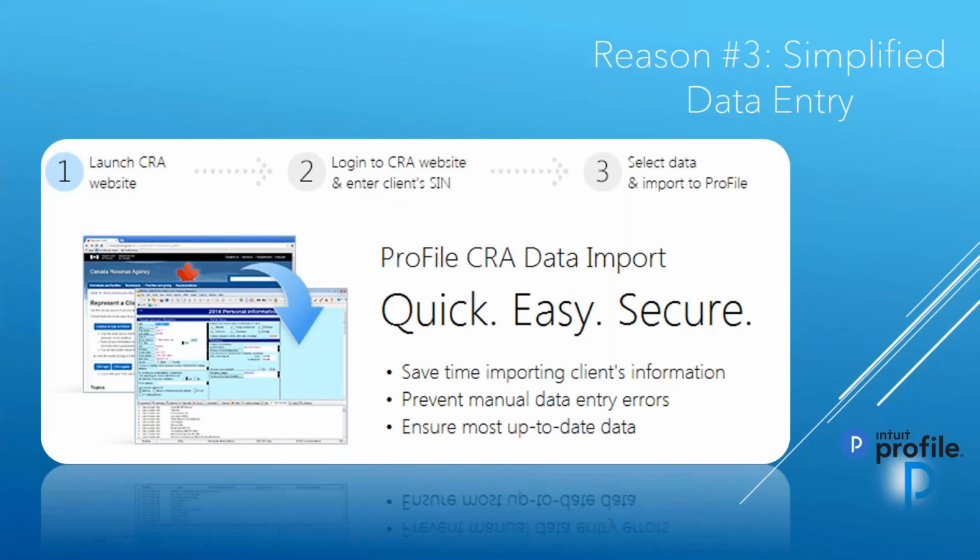One of the reasons why people love using a tax preparation software, and it makes it a lot easier for them to create tax returns, is simplified data entry. Now, a couple of years ago, CRA had introduced the data import, or AFR, autofill return, and you're able to take the information that's been sent to CRA and import it right into the software.